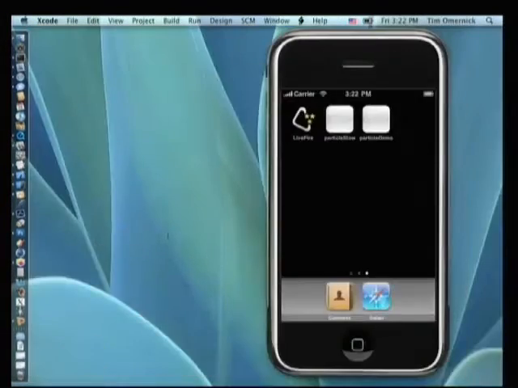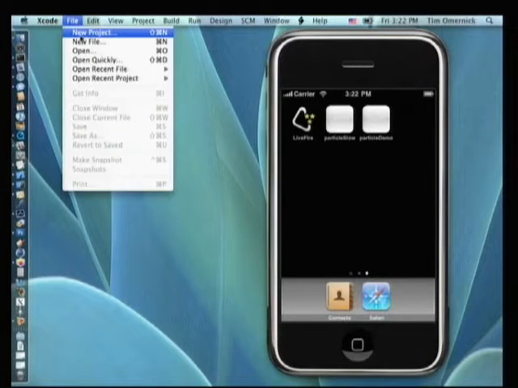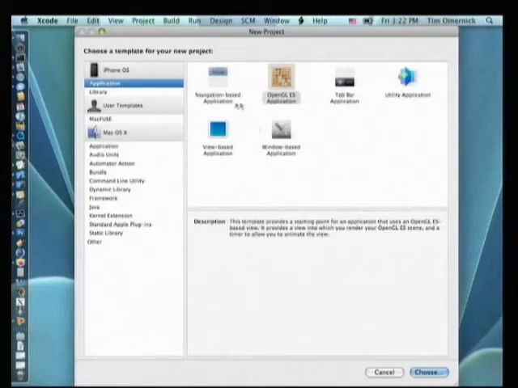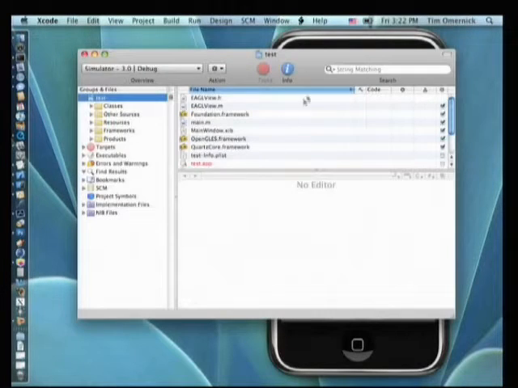So the first thing I wanted to show you was just how to get started using OpenGL on the iPhone. Apple actually makes this really, really easy. If you go into Xcode and go to New Project, there's a template that you can use right here called the OpenGL ES application. And if you choose this, we'll just call this test.